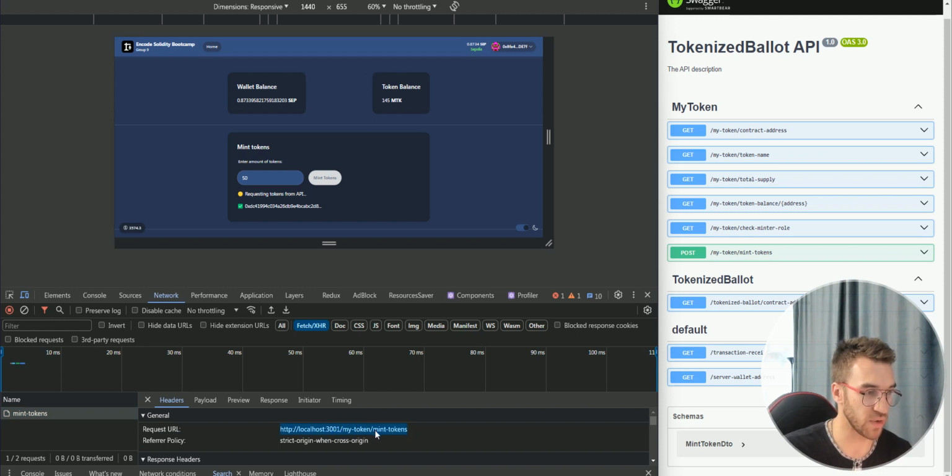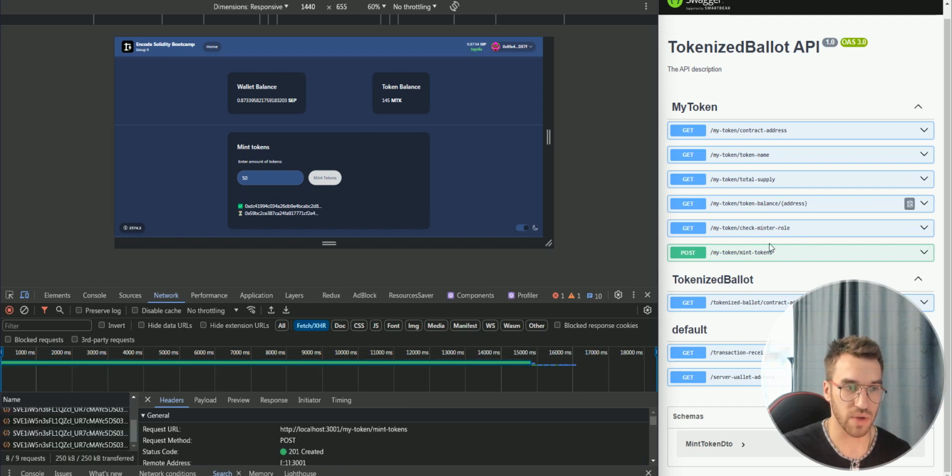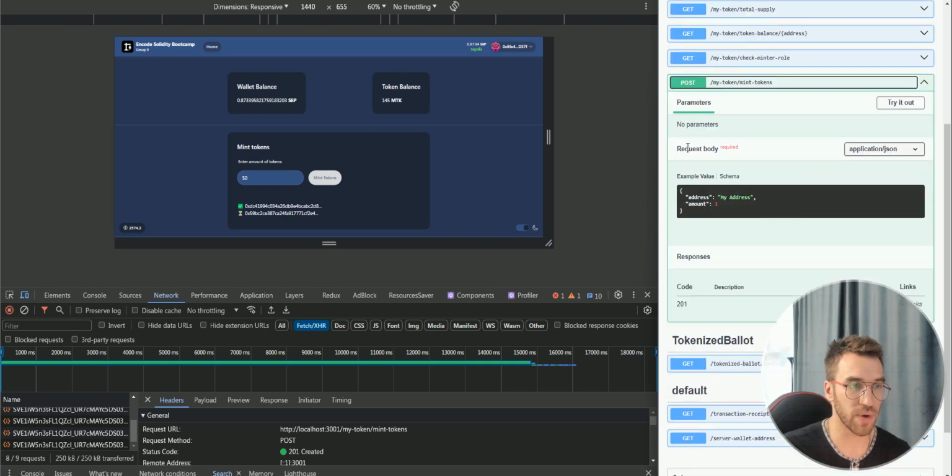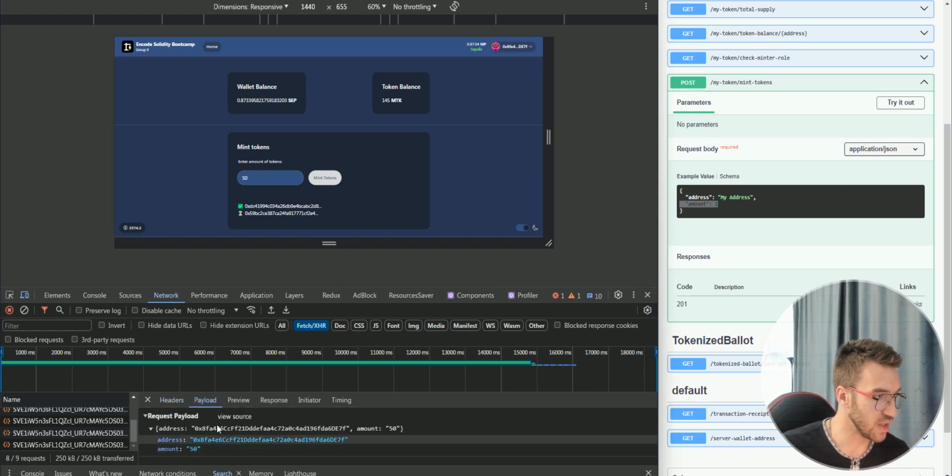Let's check my token, mint tokens. This is the get request. Mint tokens. Okay, let's say mint tokens. Yeah, the post. Okay, the post. And we provided, this is an example, two specific addresses that we have in the environment variables of the backend, and the amount. The amount is 50. We can check this here.